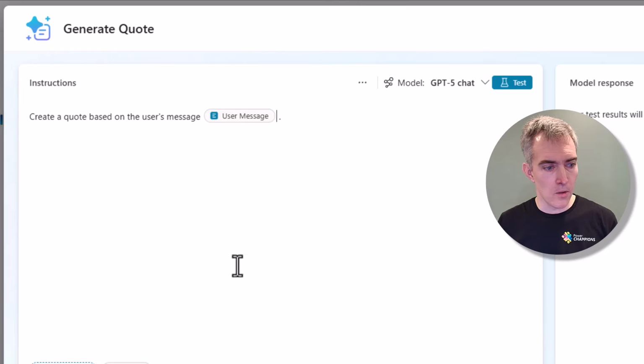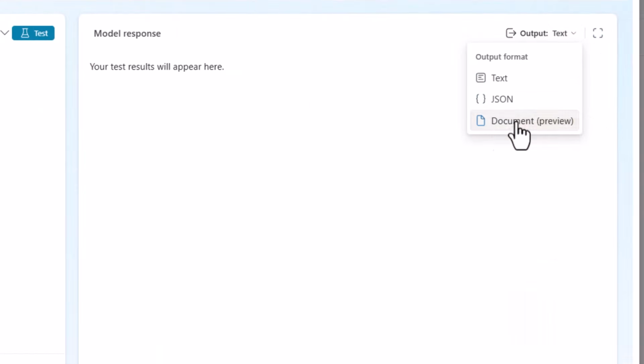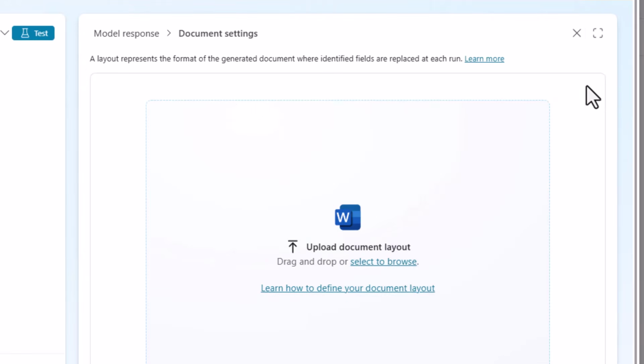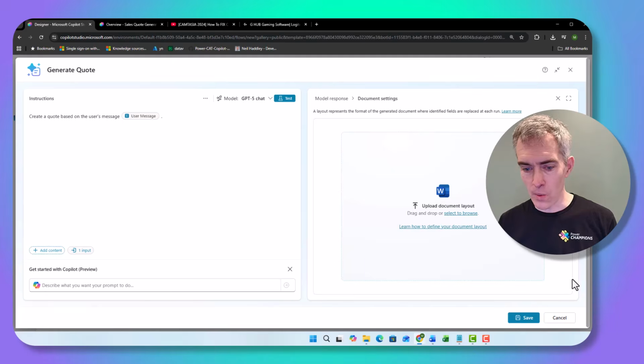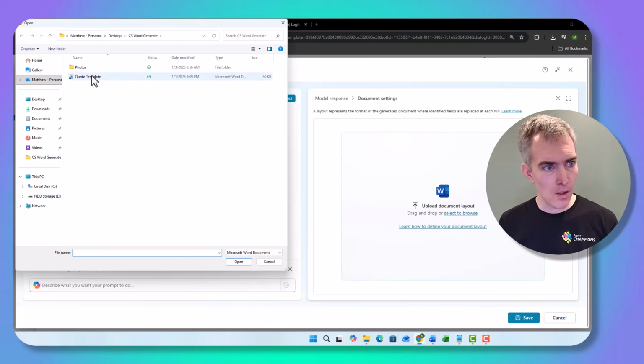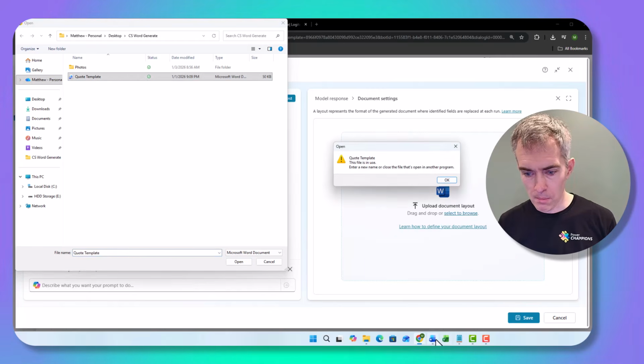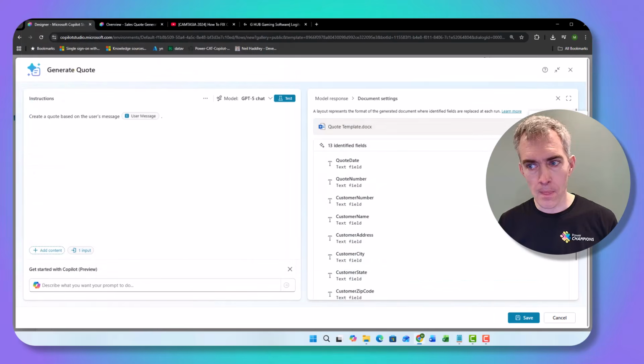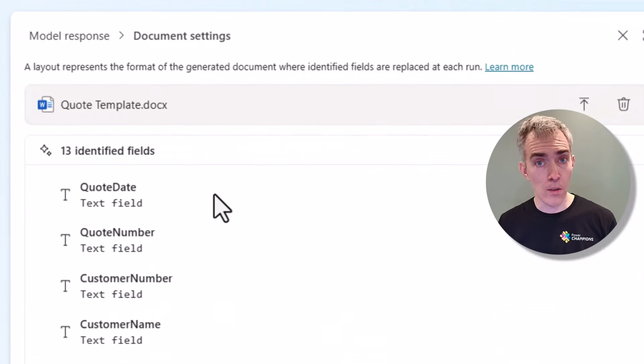I'll hit close here, and then I think we're ready to test our agent. Maybe I'll switch this over to document preview first, and then I'll hit test. And right, we need to upload our document. So where was that document that we had saved? Let's select to browse. I'll upload my quote template. It's in use, so I'll close it, hit open, and here you can see all of the fields that I created as placeholders. Quote date, quote number. Remember, I created that, right?